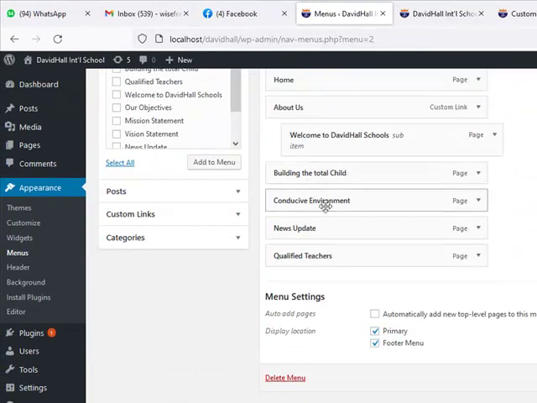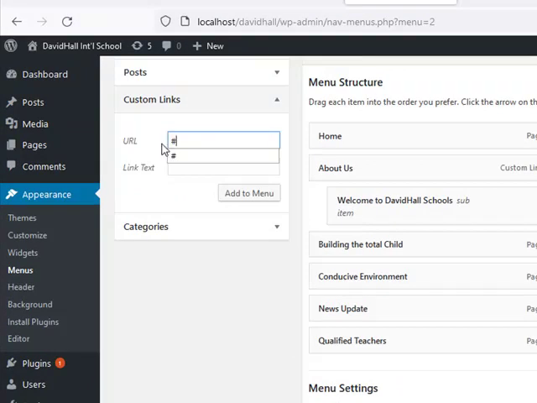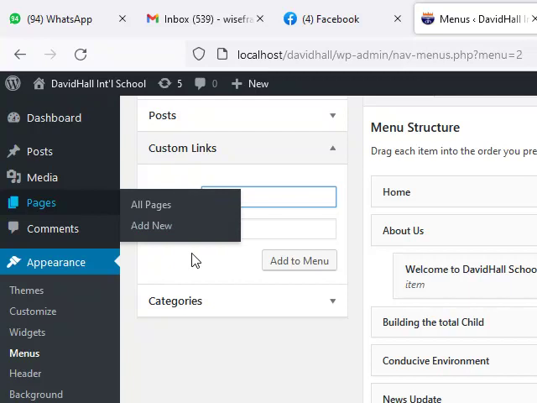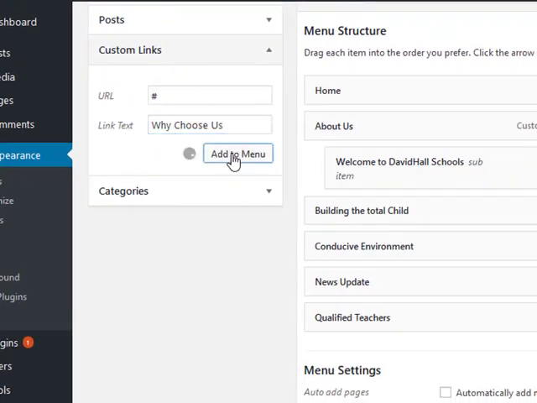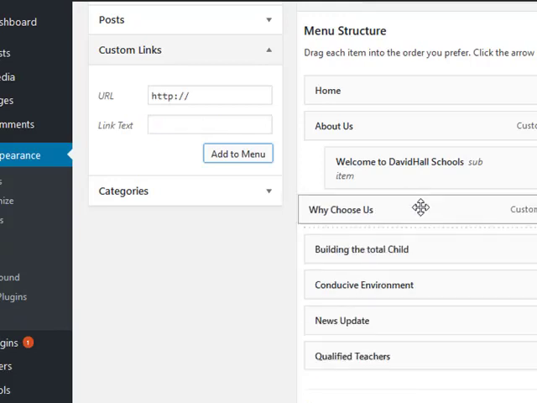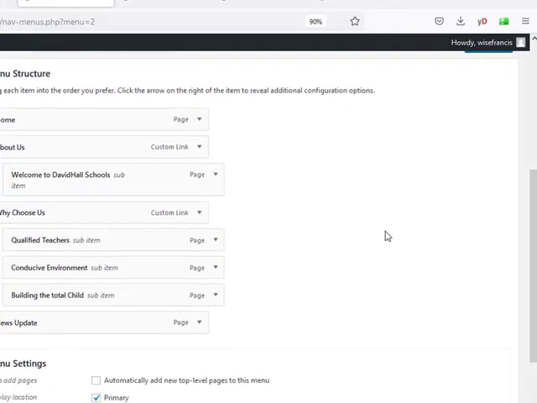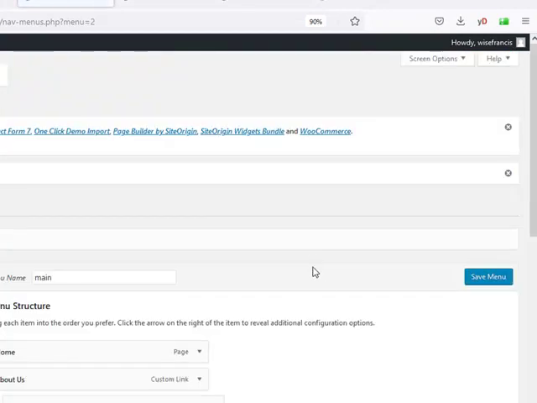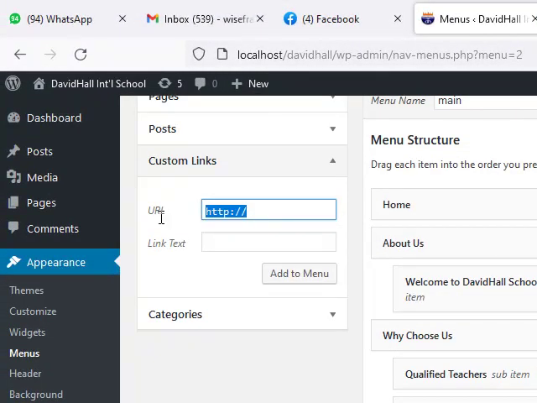Then the same thing with all this, building the total chart, conducive environment. So with custom link, okay, what it should be, put a hash. This hash means if they click on this right top, it won't move anywhere, it will only drop down. So it will be Why choose us. So we take it up, building the total chart, conducive environment, qualified teachers. We save. And because later on we are going to add our portal link there, so put hash, student login.